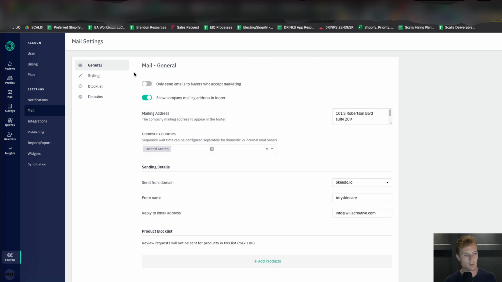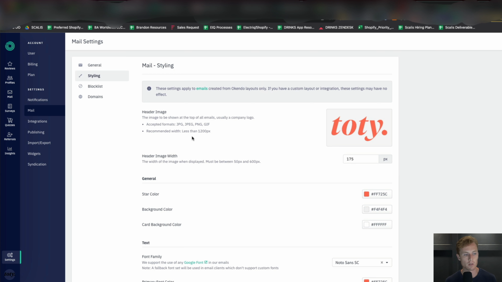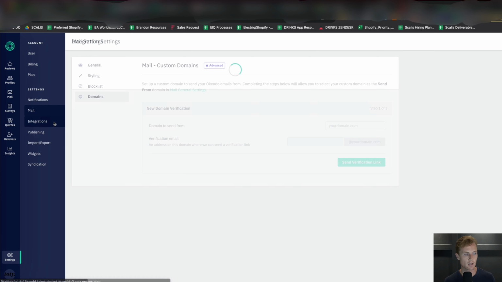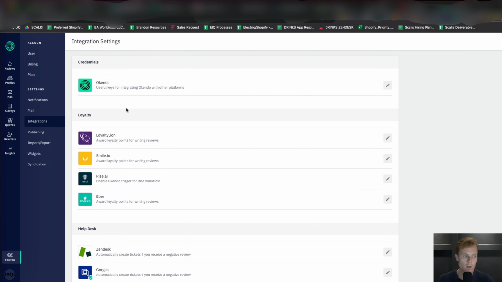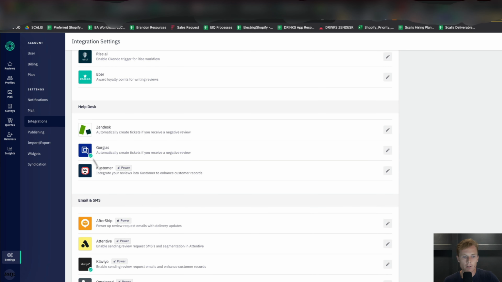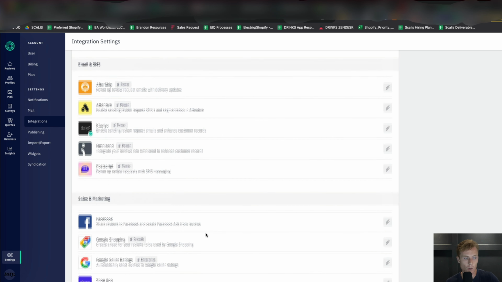You are able to set up a custom domain for your review request emails as well. So as opposed to sending from Okendo.io, you can send it from your actual email address. You're able to set up the overall brand styling here, your block list, and then any custom domains that you want to add. Then this is where you also set up all your integrations. So if you have the loyalty program, if you have a help desk, in this case we have Gorgeous. So by integrating with Gorgeous, all the Okendo data passes over into the Gorgeous customer profile as well.